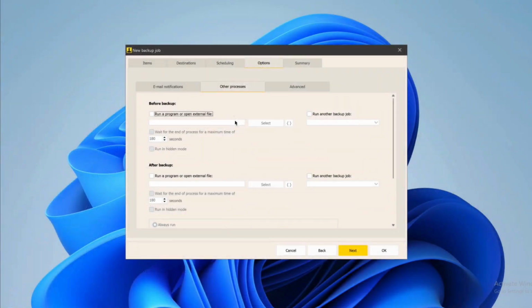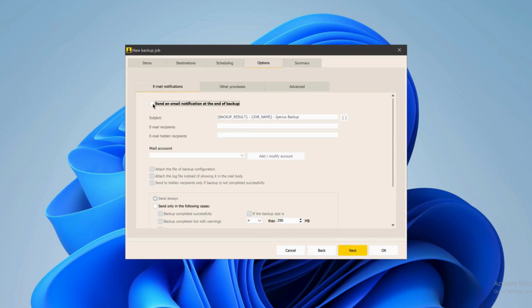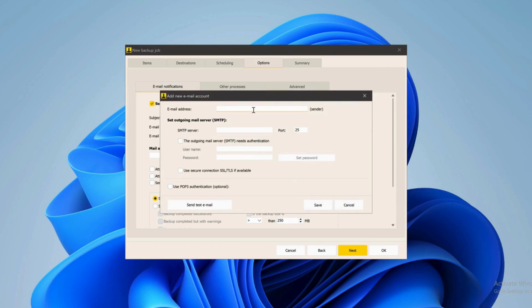Now, open Iperius Backup and go to the configuration of your backup job. In the Email Notifications panel, select the option Send a notification when the backup is finished. Then, set the email subject and enter the primary recipients. Then, click on Add/Modify Account to add and configure your Gmail account.